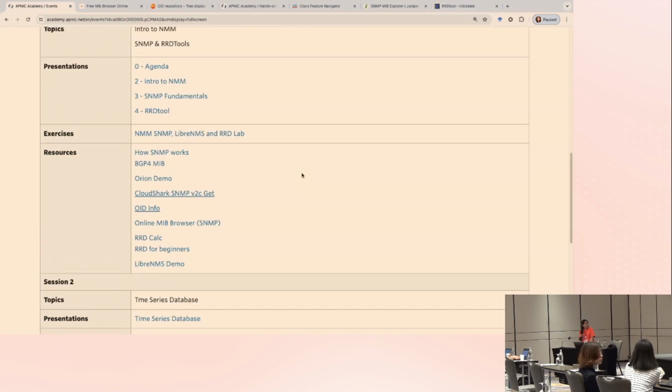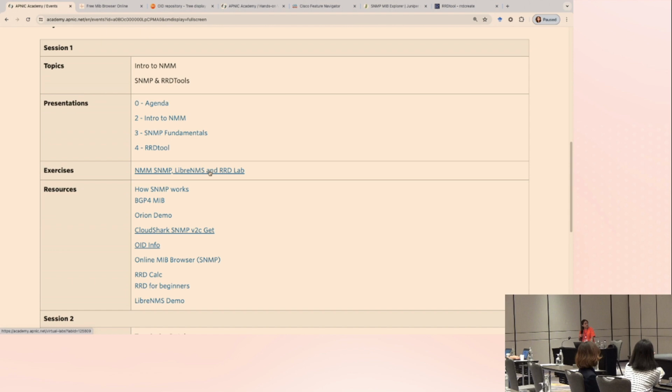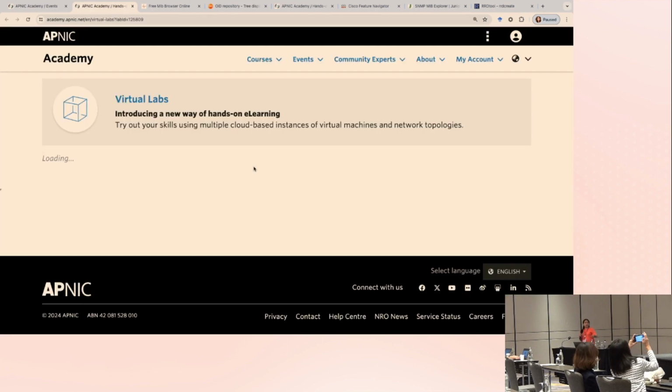Again, we should have the exercise link, which is this. Click on this one: NMM, SNMP, LibreNMS, and RRDtool. If you open that up in a new tab, it will show the virtual labs page, and at the very top will be this particular virtual lab.